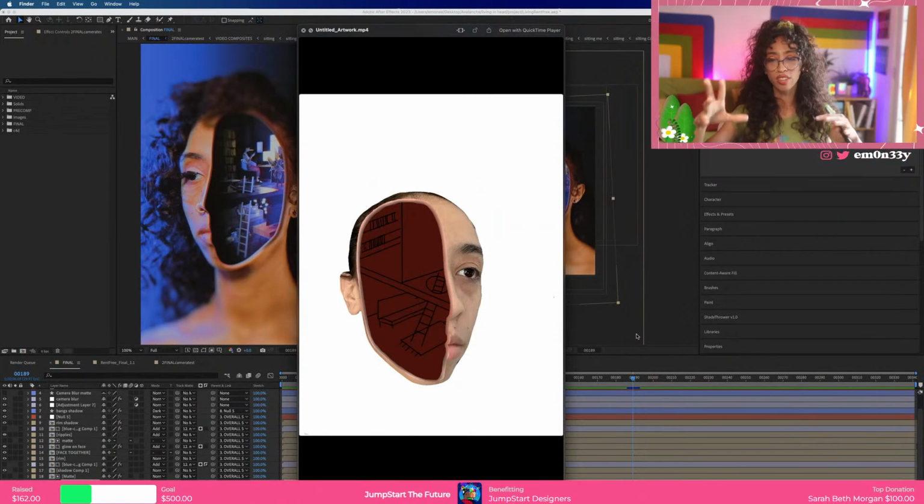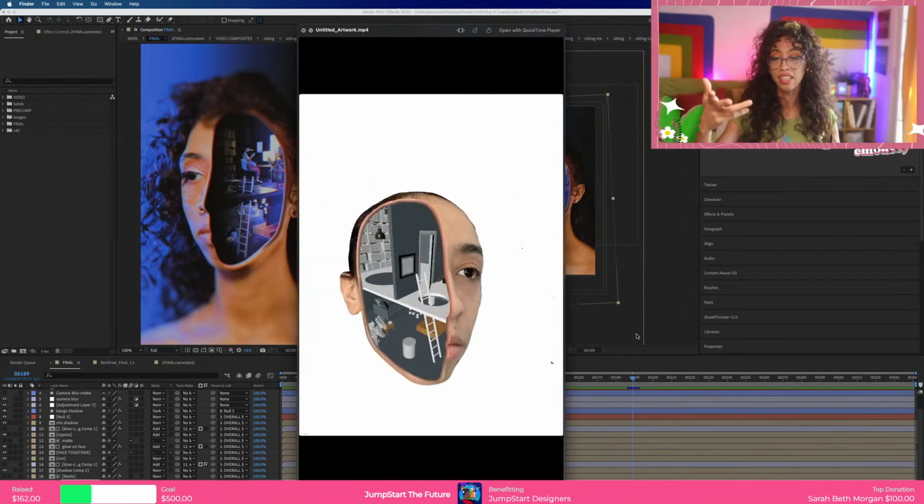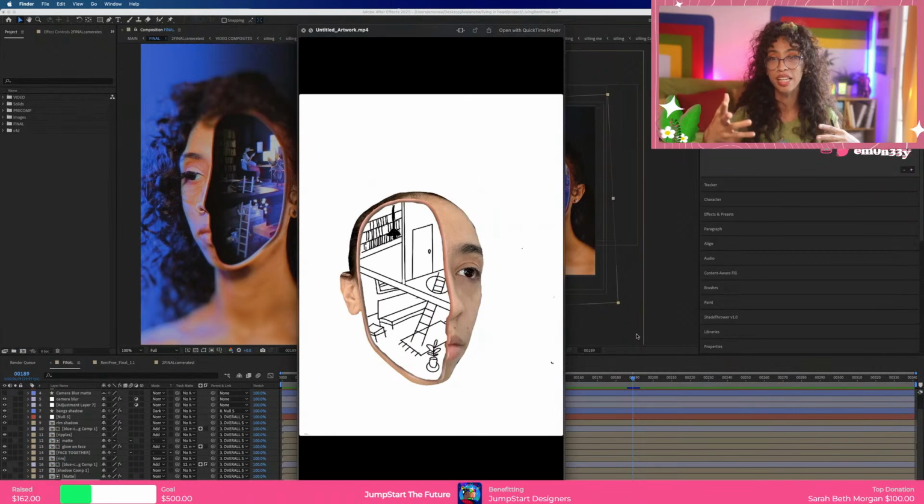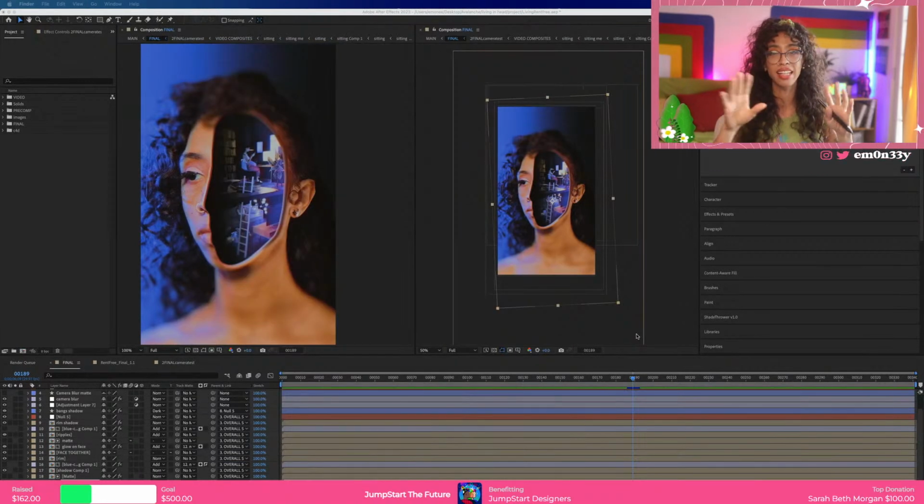And I started trying to figure out the perspective of it, just seeing what works. And then I ended up creating some 3D models in Cinema 4D. I didn't create them from scratch. I used a lot of the assets that are already in Cinema 4D.